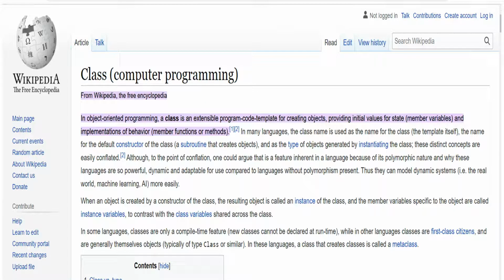What does Wikipedia say? As per Wikipedia, a class in any object-oriented programming language. Let's understand this. In object-oriented programming, a class is an extensible program code template for creating objects, providing initial values for state and implementation of behavior, etc. So if these all are sounding very scary to you, don't worry, just stay tuned with this video. I'm going to make it very simple.